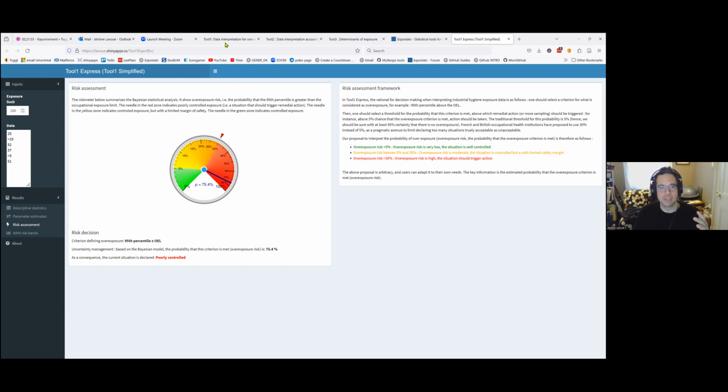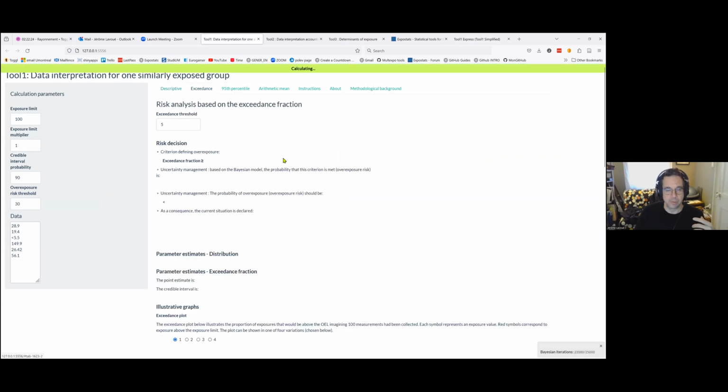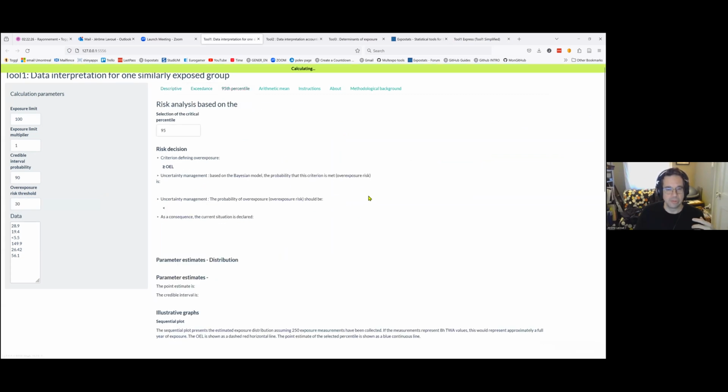So in tool 1, you don't actually have 3 colors, you only have 2, and you decide what is the separation between "I will do something" and "I don't need to do anything." So by default, you can see that the risk of overexposure threshold is 30. So if I go, for example, to the 90th percentile tab, you should see soon. So you see here the difference.